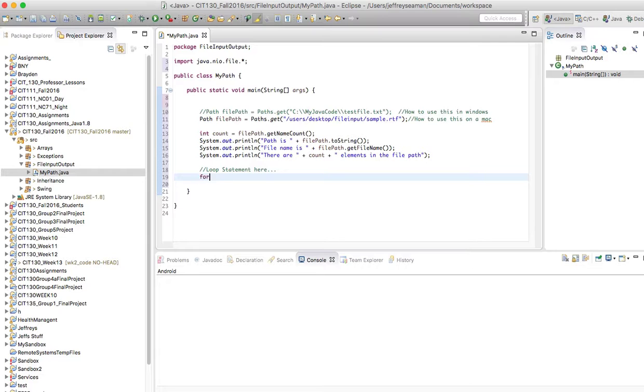So we'll say for int, because we're declaring the integer of 0, x equals 0, start off there, and then we'll say x is less than the count, and then we do plus x because we want to have it add on one after another iteration wise.